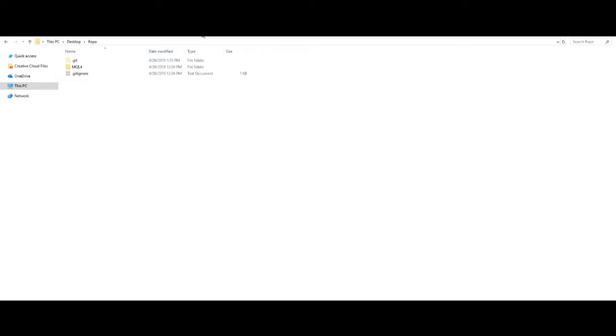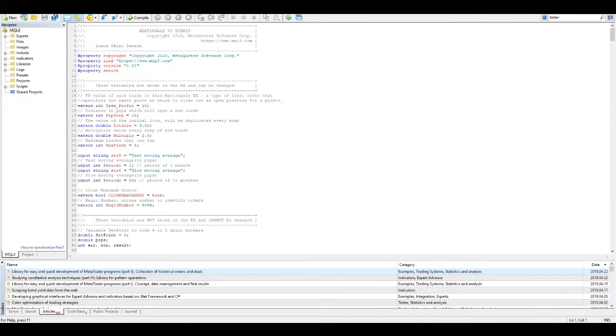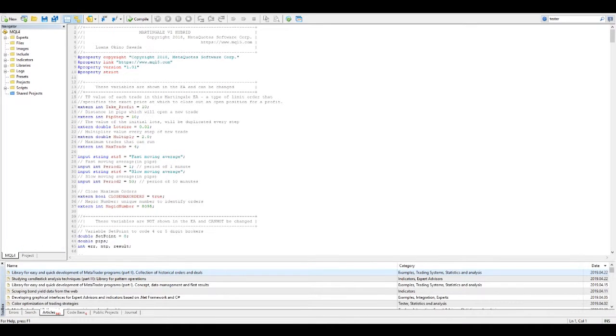So if we go to the desktop repo folder, we can get here to MQL4, and as I mentioned, experts, and let's change something that I was working on. So Martingale Hybrid, and then let's open this in the MetaEditor. Now that we're in MetaEditor, let's make a little change so we can commit and see how we can proceed on Sourcetree and on Bitbucket.